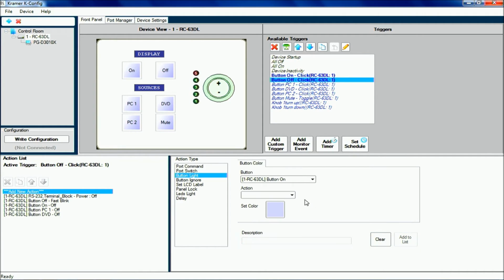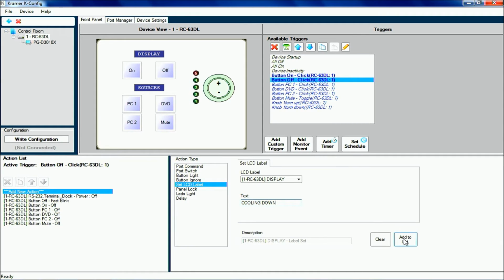Turn all these off here. PC2 is going to turn off. And our mute button is going to turn off here. So, all those other buttons are off. We're going to change our LCD window. So the display LCD is going to say cooling down. Our sources LCD, we don't want it to say anything, so we're going to put a couple spaces in there, add it to the list.